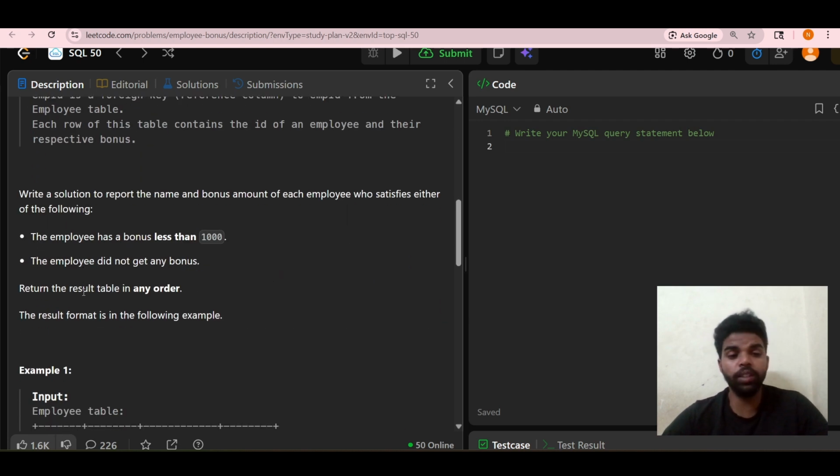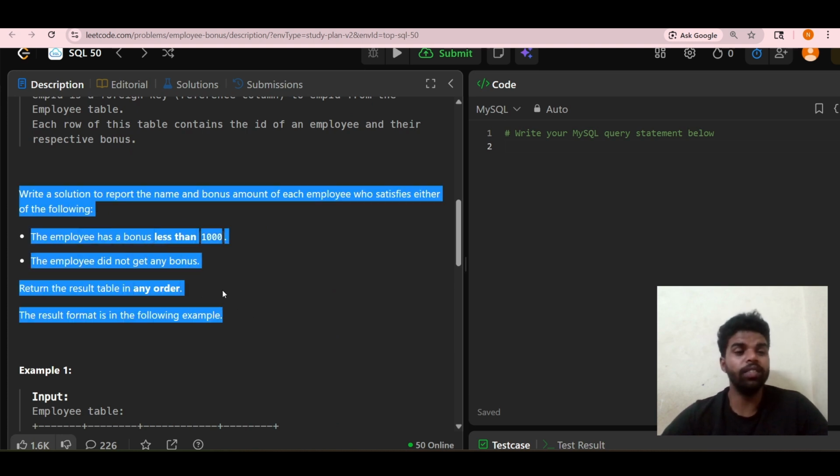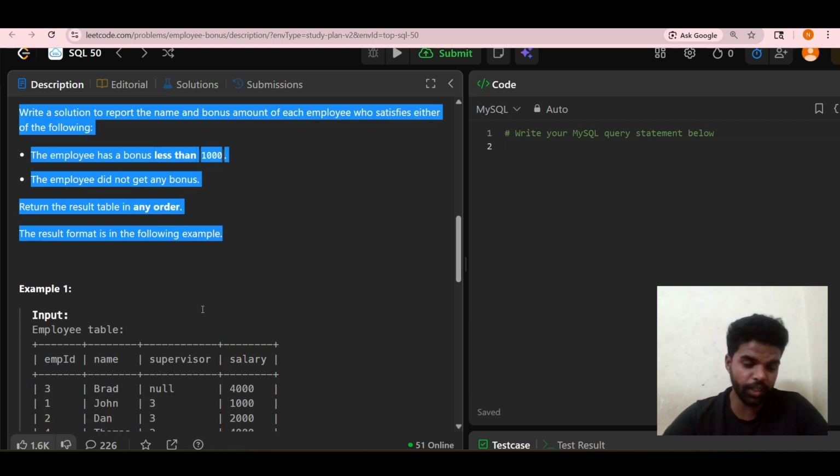Here, this line is most important for solving this question. What does this line say? Write a solution to report the name and bonus amount of each employee who satisfies either of the following: the employee has a bonus less than 1,000, or the employee did not get any bonus. Return the result table in any order. The result format is in the following example.